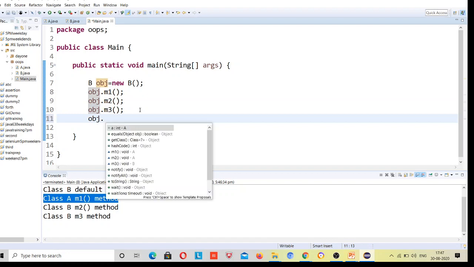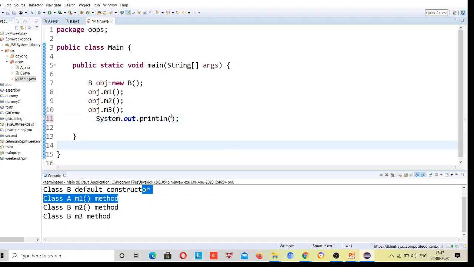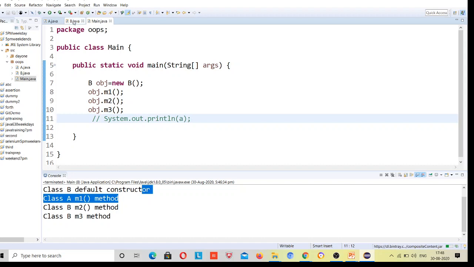Okay, just leave it now. Why is it giving an error? Let's focus on the other part first.